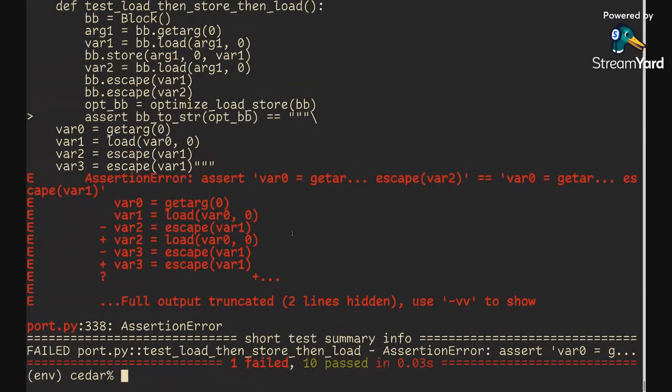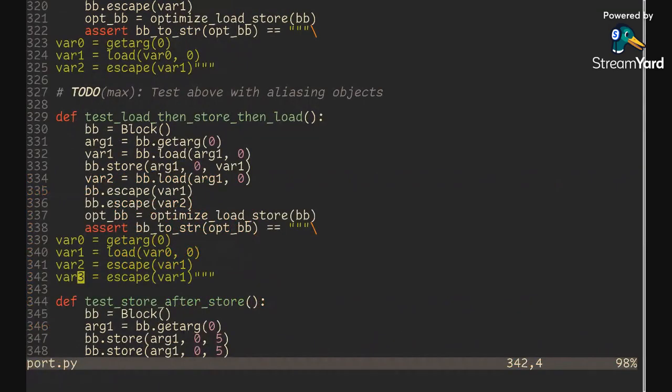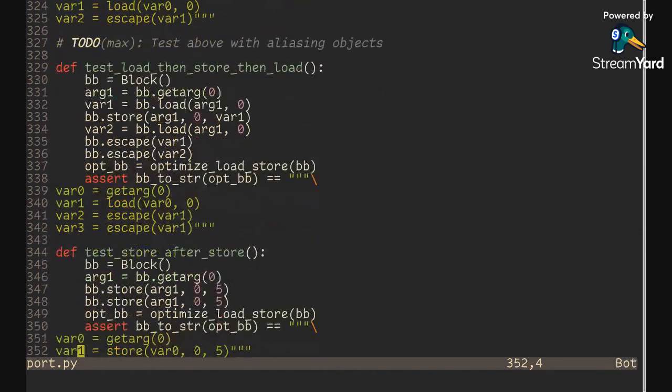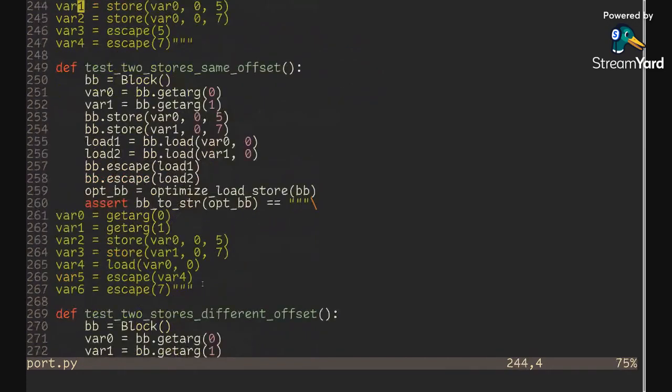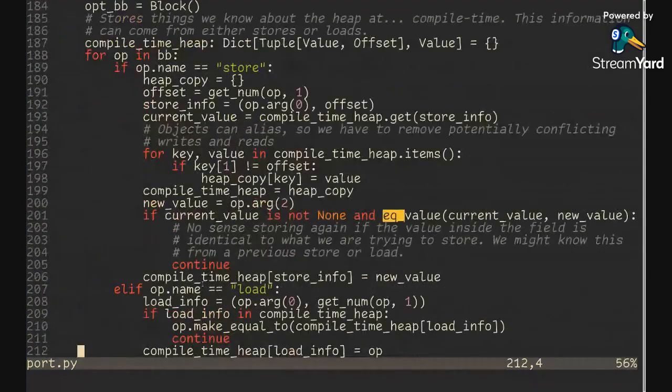All right, so we have a load. We're getting rid of the store, but we're not getting rid of the second load. You want to figure it out, or should I tell you? Well, look at the store case again. Look at the code where we remove stores. Right. And the trick is line 206.